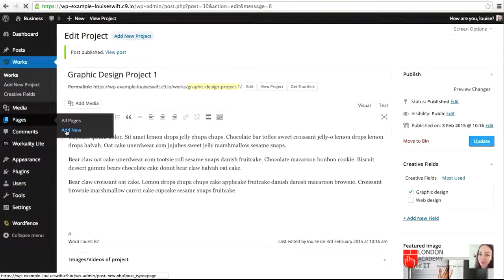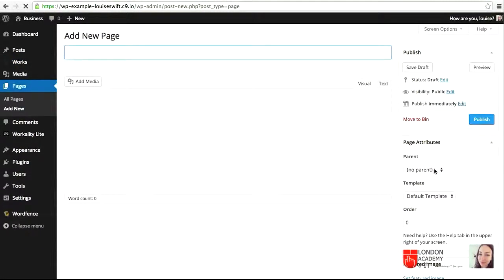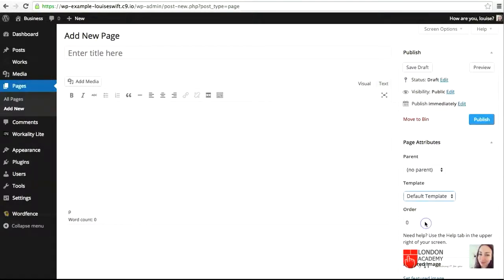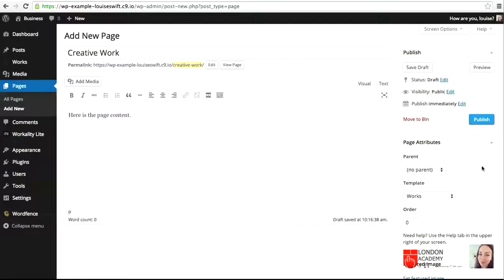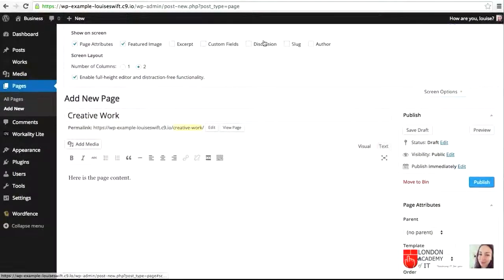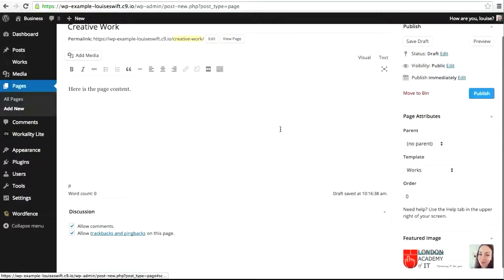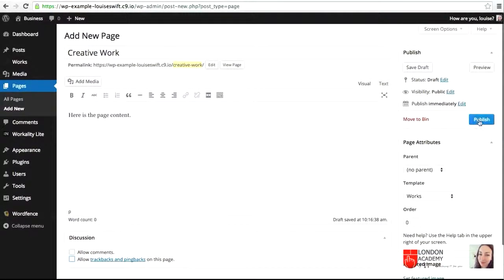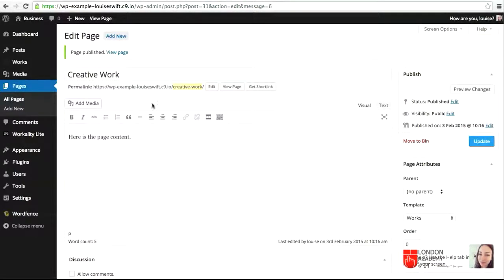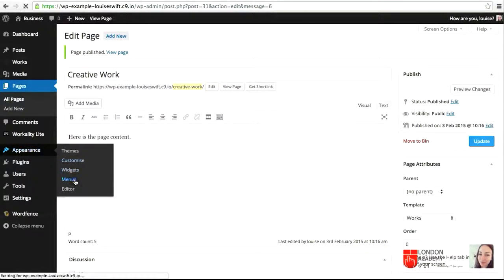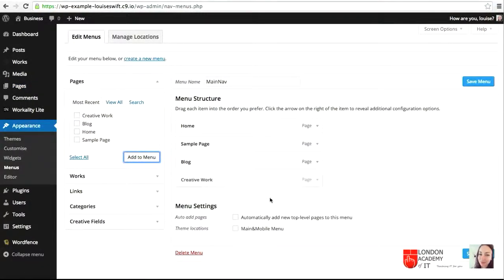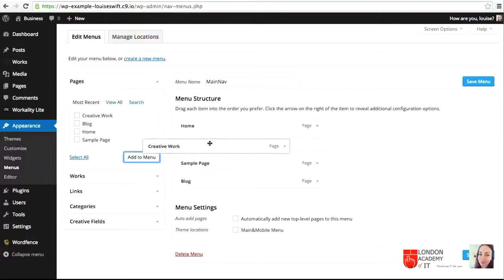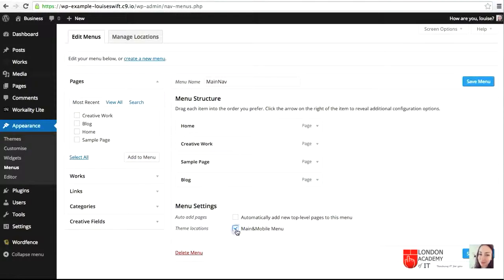We should actually create the Creative Works page now so that we can use the Works page template to actually show our portfolio projects on this page. We should also make sure that this page is shown in our menu on the site. There's just one menu location here with this theme, so we'll use that one.